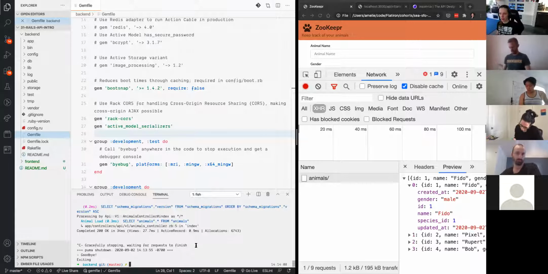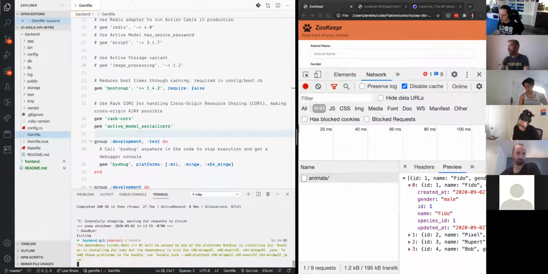The only difference is that if you have a lot of data, the FastJSON API can actually be a lot faster than active model serializers. In our case, we're not going to have a whole lot for the projects that you're building. Also, it's probably not going to make that much of a difference, but feel free to take a look at the differences there.